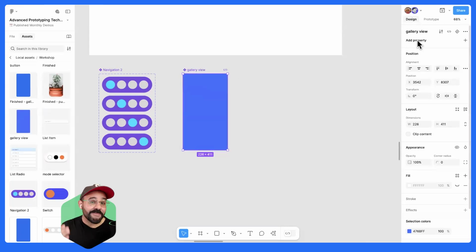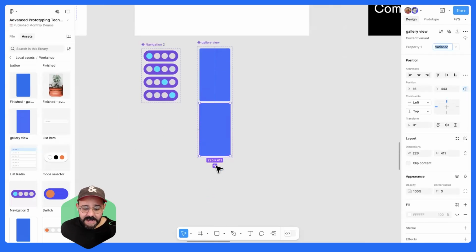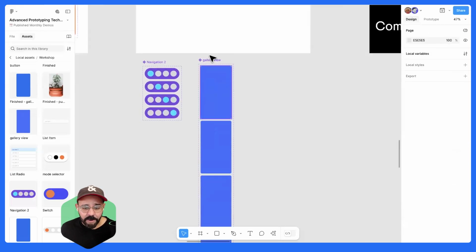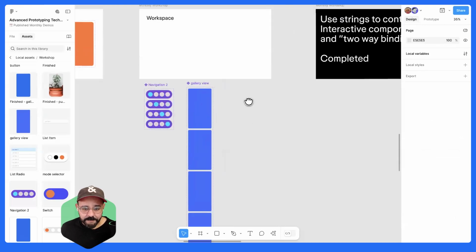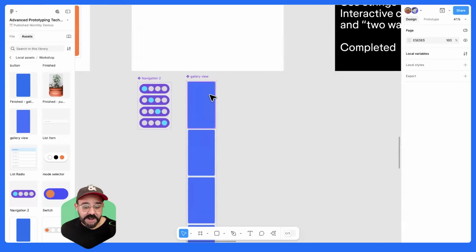And we're going to do the same thing that we did, right? We're just repeating our actions. I'm going to create this as a variant. So we have another variant, 1, 2, and we're going to create a third one, 3, and 4. So now we have our 4 variants, right? 1, 2, 3, 4.